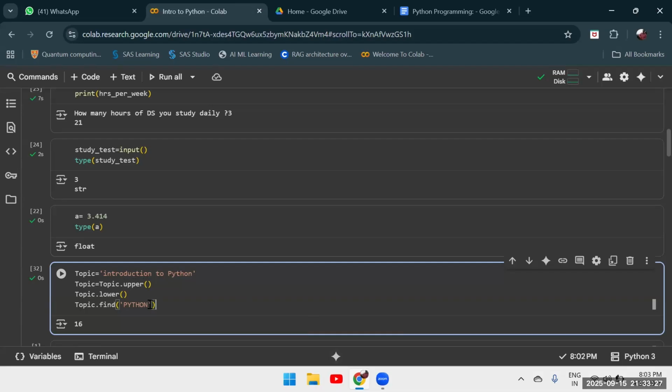So if it is not able to find it, it just says -1. So assume we find P alone, right? I'm just giving it, so it should be there. So if I'm typing it in lower case, Pyt, yeah. Okay.